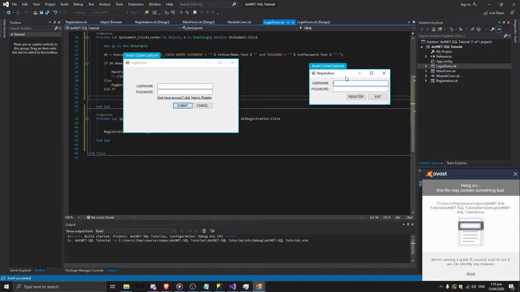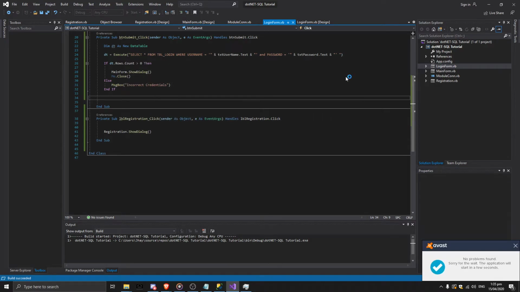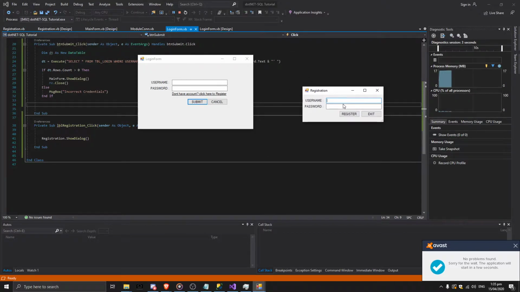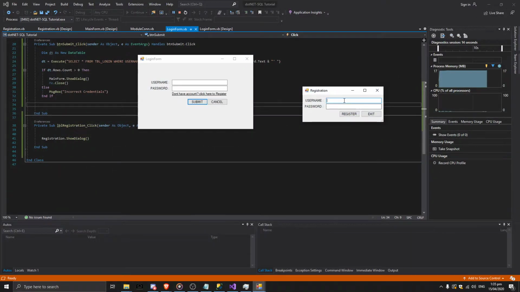So we will try to register. Okay, so we'll try first our validation. Let's check for a username that already exists. So let's try Duterte. Okay, so you cannot register a username that already exists because you will have a problem with your login.